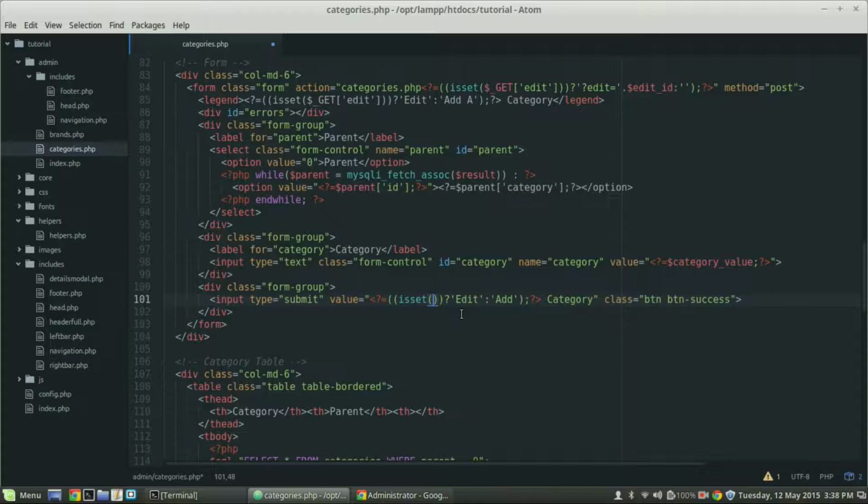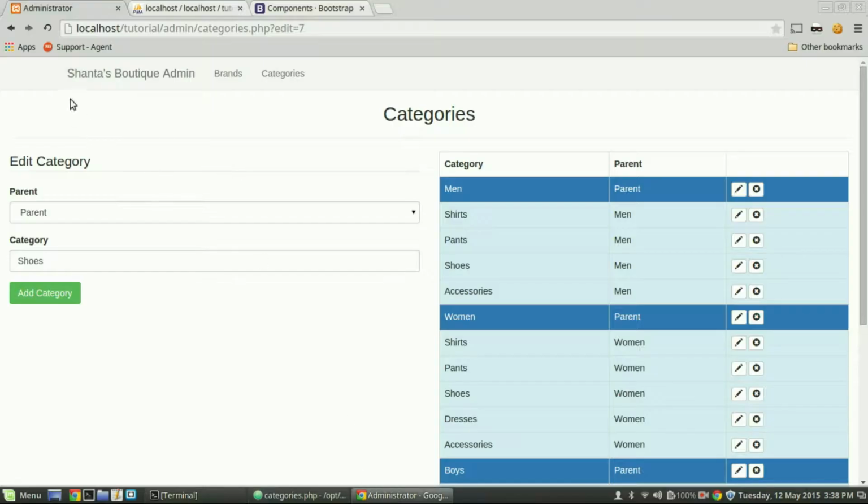Okay, and we're checking is set get edit. Okay, same as above. Just checking if that's set. If it is, we'll hit refresh, and now the button says edit category. If I get rid of this, it'll say add category. Alright, so we are rocking and rolling.